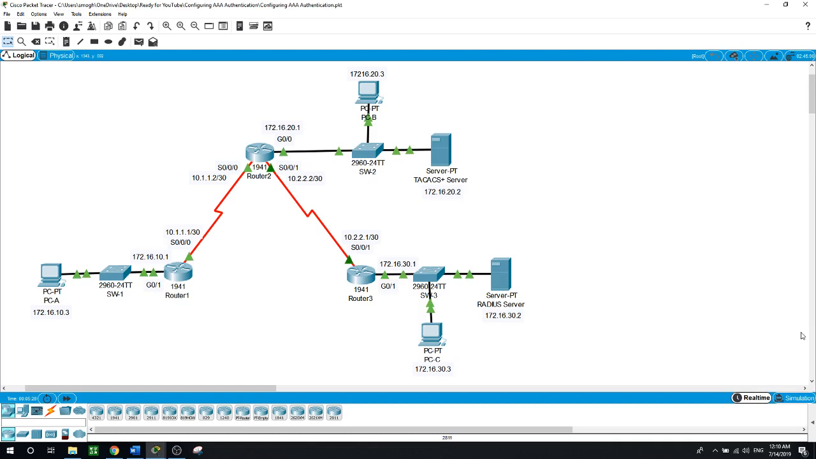The TACACS server has been pre-configured with the following. As for the client, it is router 2 using the keyword TACACS. The user account is admin2 and password admin2. Finally, I will configure router 3 to support server-based authentication using the RADIUS protocol. The RADIUS server has been pre-configured with the following.